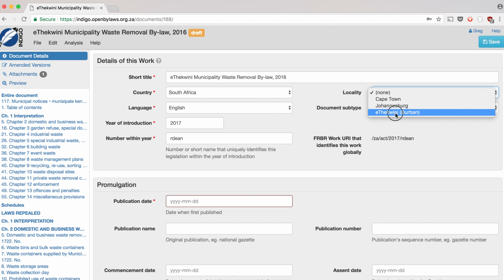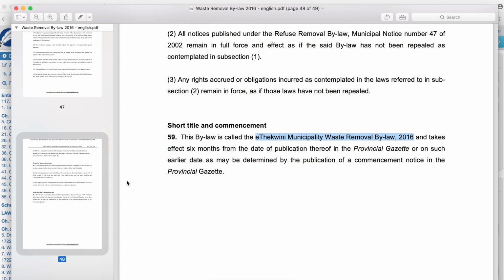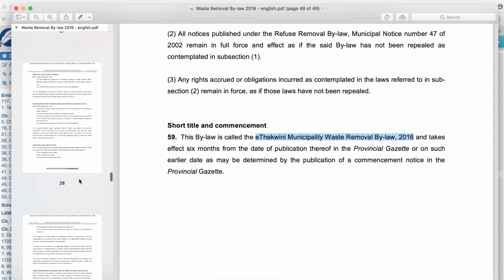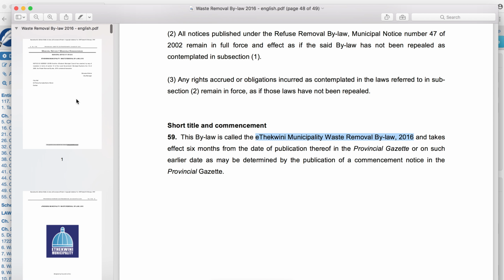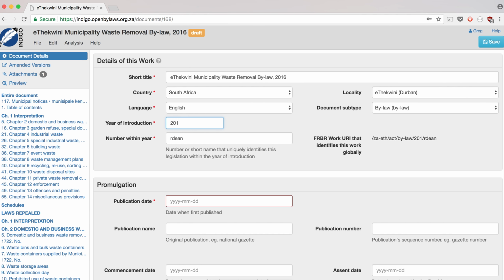Then it's a bylaw for eThekwini. And it was introduced, we can see the year it was introduced by looking at the Gazette information. This was passed in 2016. In fact, it's on the 25th of August 2016. So let's change that to 2016. And if this is an act, this would be a number for the act, such as Act 5 of 2016. Bylaws don't have that, so I just use a short name for the bylaw. In this case, I'm going to call it waste removal.